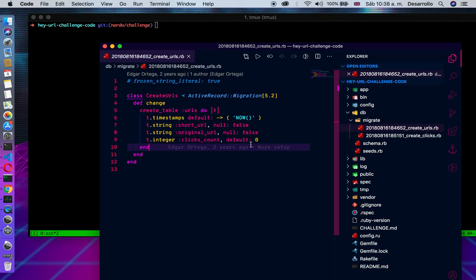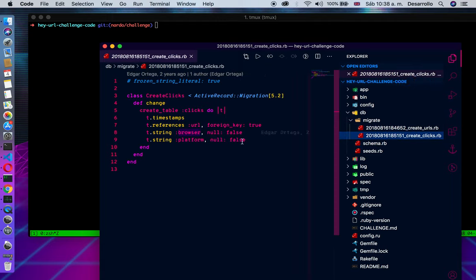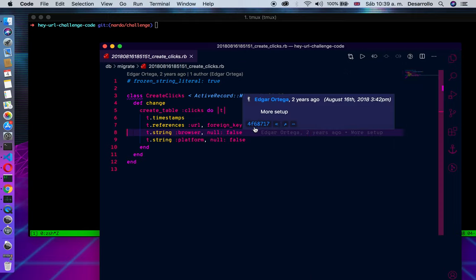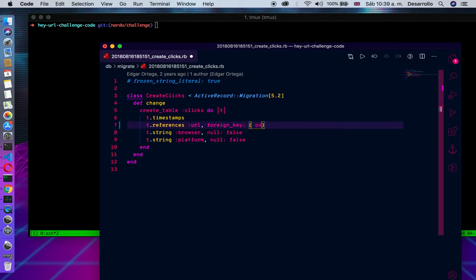Okay, then we have the clicks table that has a URL, the browser, and the platform. So we can just capture this with the gem we have, using the request object in the controller. And yeah, there is something that we should change here. Instead of having foreign key true, we should use something like this.